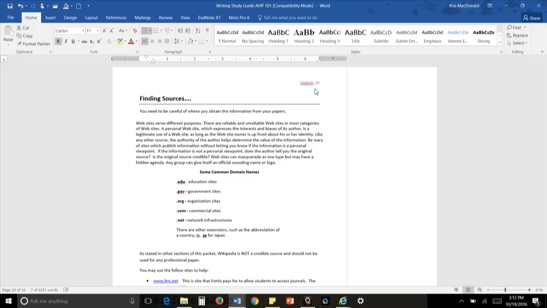So, if you're looking at websites, the best thing to do is look at the web extension. So it's the www.blank. That thing at the end, that's your web extension. So .edus, .govs, .orgs are things that you can use. .coms are okay to use as long as it would be relevant.